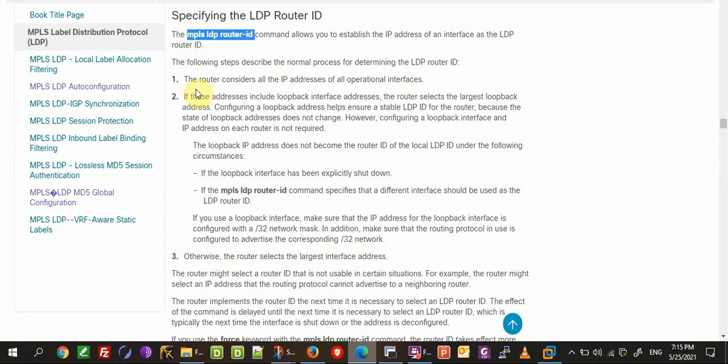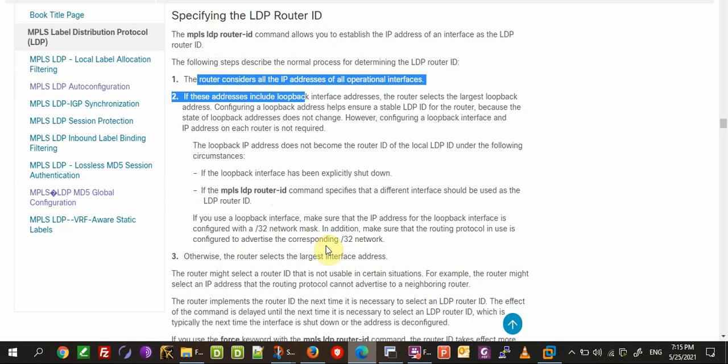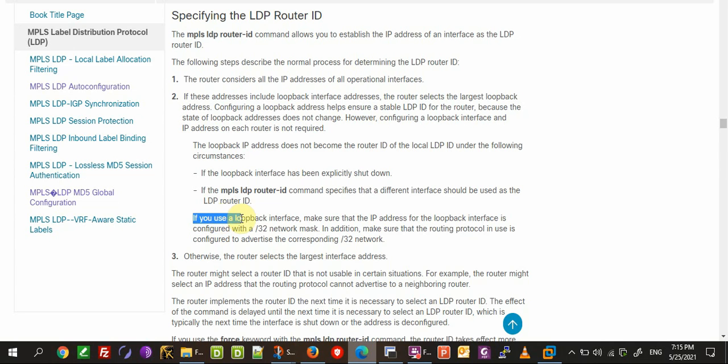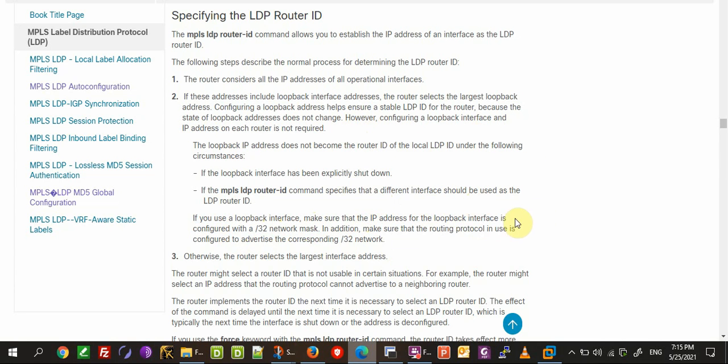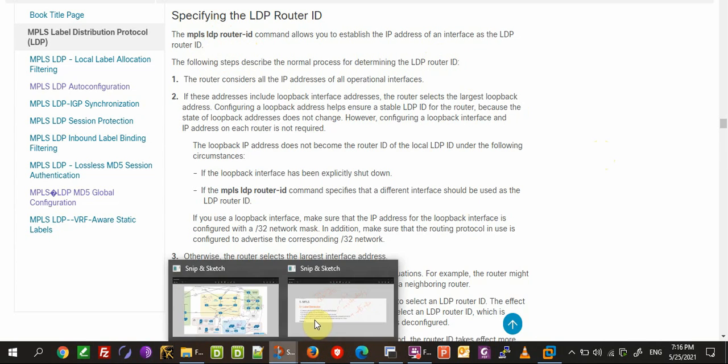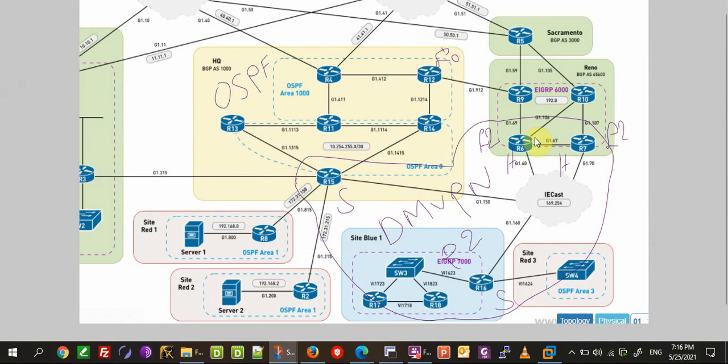The following step is important: if you use loopback, we have to make sure that it is configured with a 32-bit network mask. We have to use MPLS LDP router-id on hubs for loopback 2, and for loopback 0 on other routers.